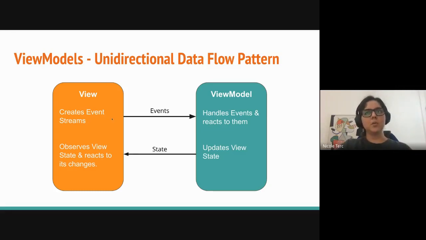Now, these events are going to be sent to the view model, and the view model is going to be the one in charge of reacting to those events, doing something, creating a new state for the view, and in its part, the view is going to be listening to those state changes and reacting to them.